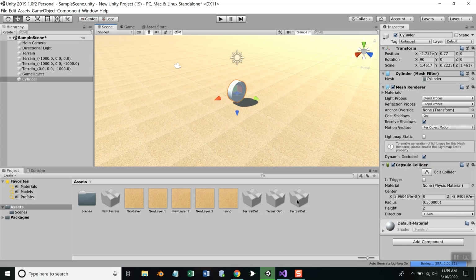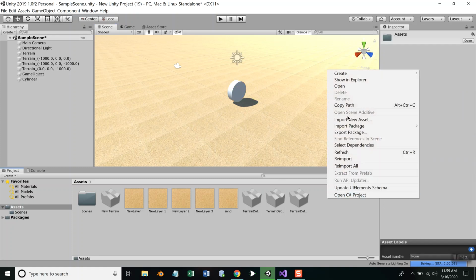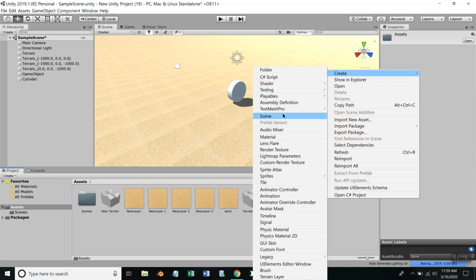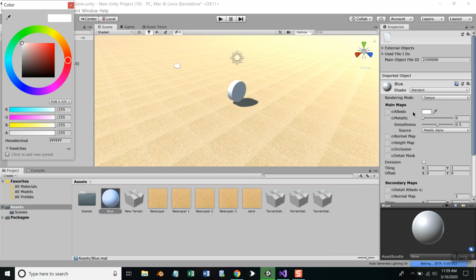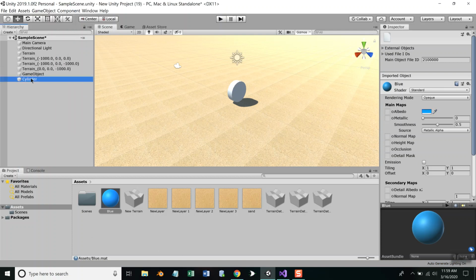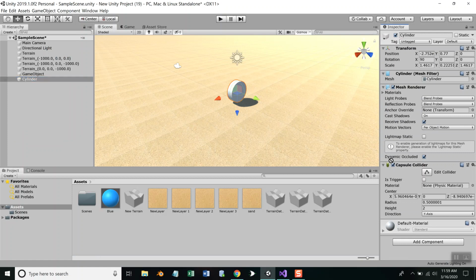Okay. Now, create a material block. Right click down here. Click create material. And go over here and choose this under main maps, albedo. Choose blue. There we go. Back to my cylinder. Drop that material block on it. Okay, so under a mesh renderer here, and now we got it looking blue.